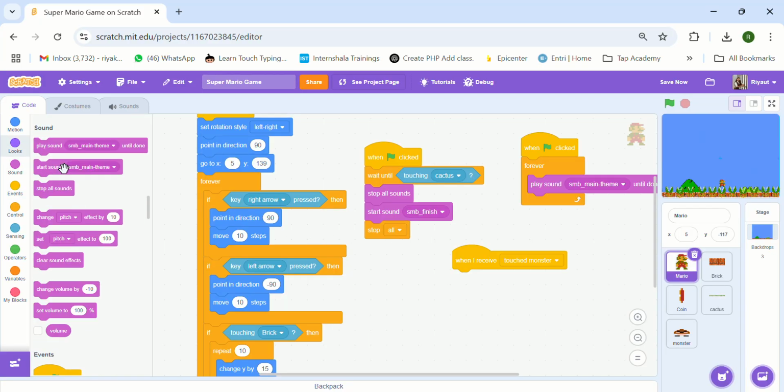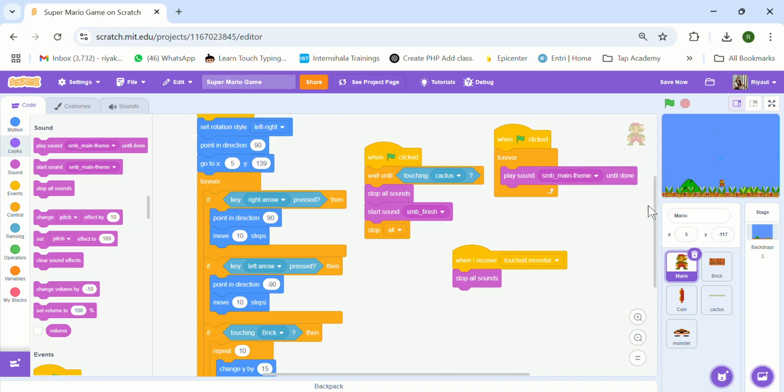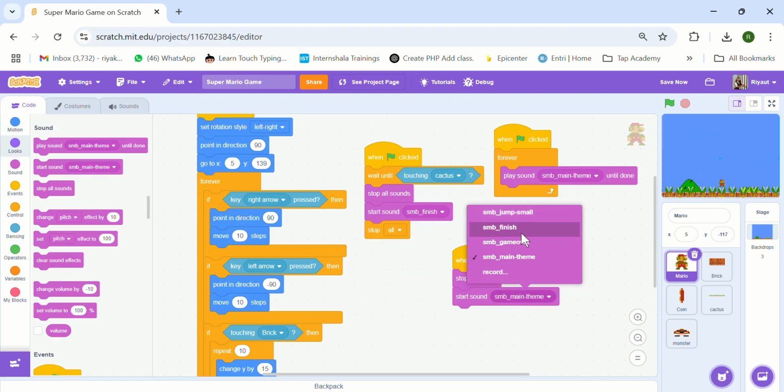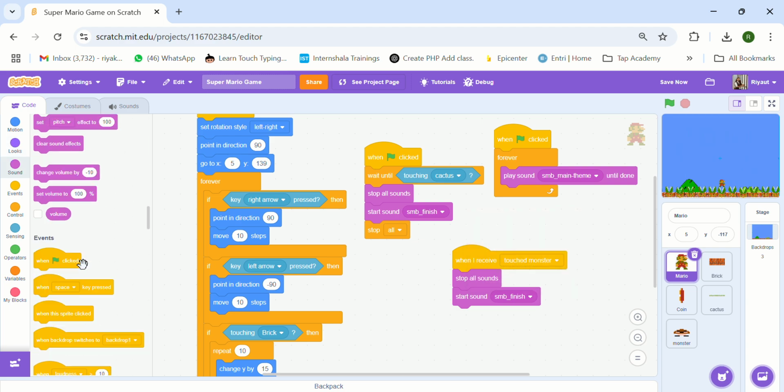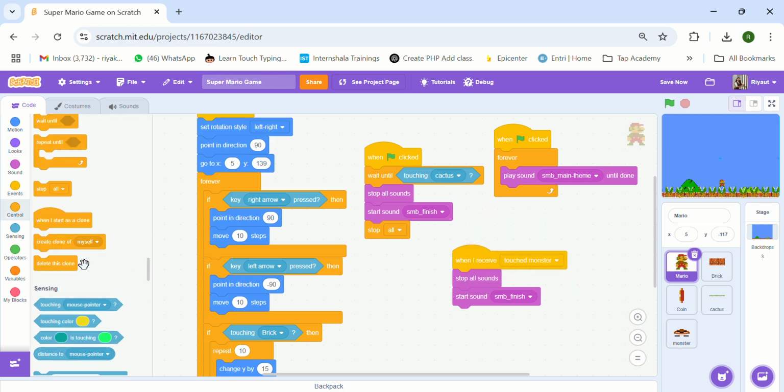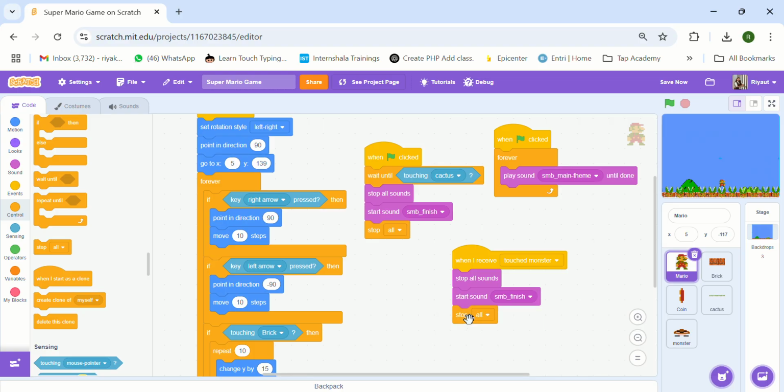I need to stop all the sounds that are currently playing. Almost this sound is playing all the time as we put it inside the forever block. So I need to stop all the sounds currently playing. Then I need to play the finish sound again. Then I need to stop everything, so I'm putting stop or block. Okay, all right. Yeah, guys, so we are done with Mario.